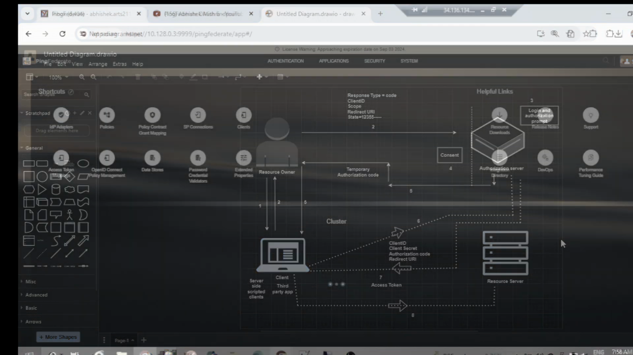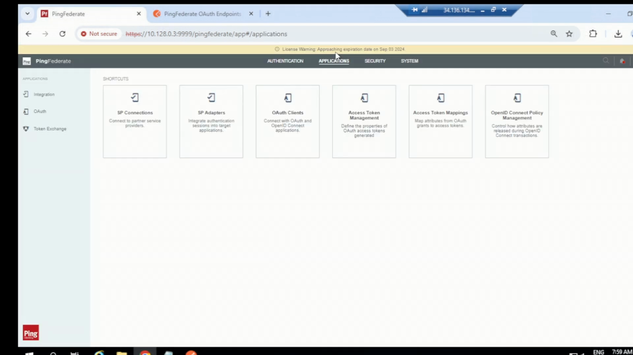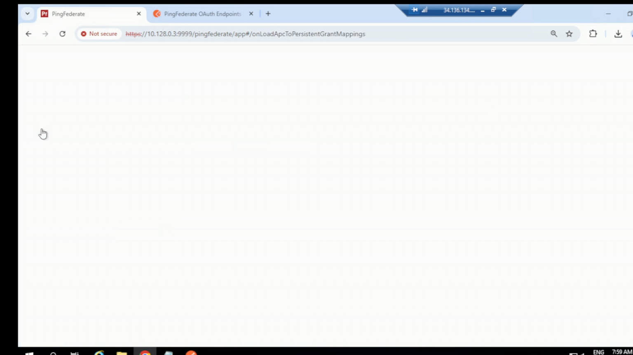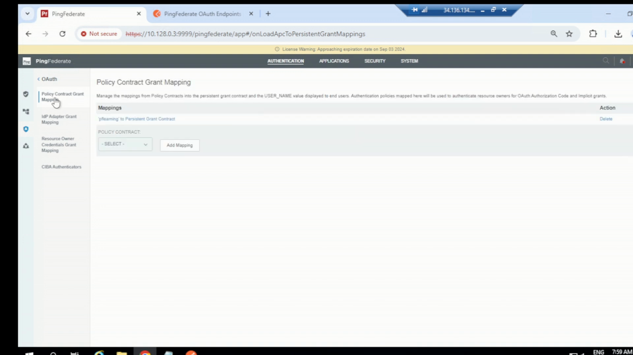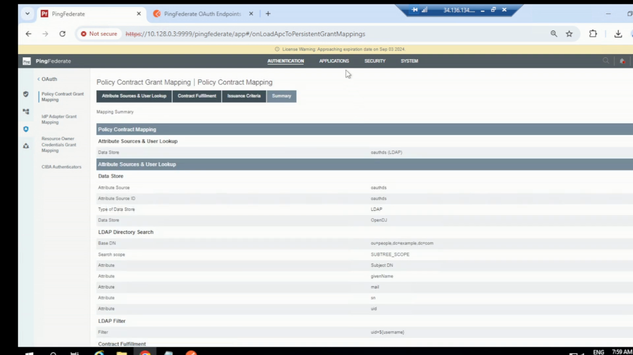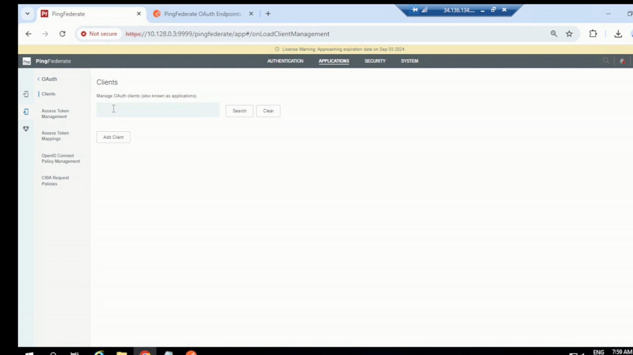Okay, now we have already created a token manager and the access token mapping, if you remember, and also the policy contract grant mapping. I think we covered this part in the OAuth implementation, so this is done. Now let's quickly go to the application, go to OAuth, and then you have the client. Here we can register our client using the auth code workflow.